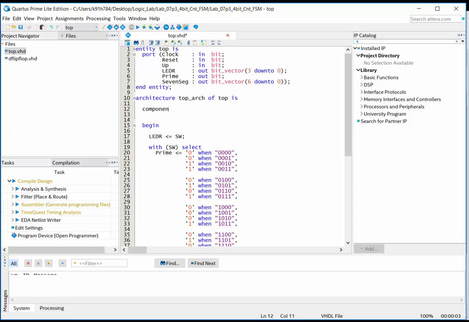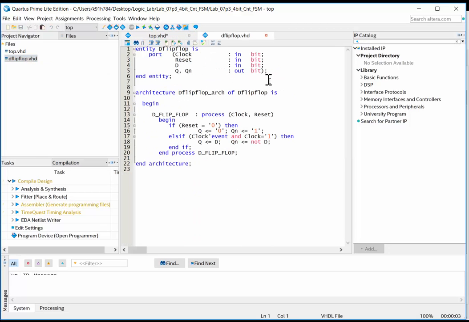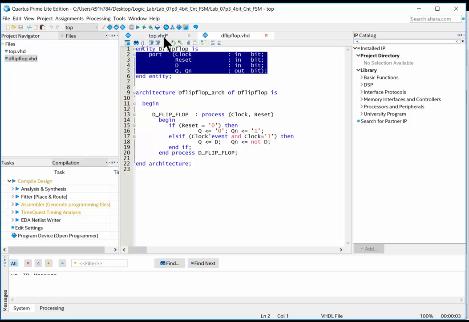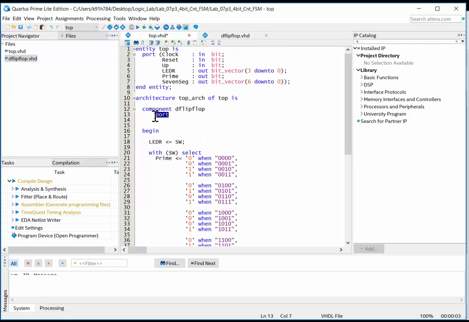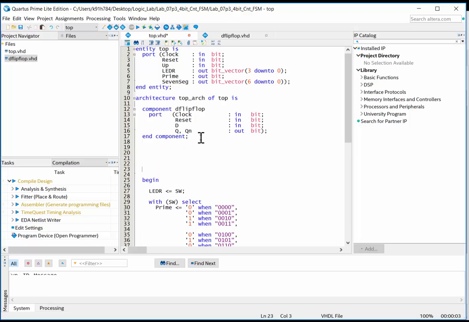I'm going to say component, and then D flip-flop, and then I come in and do the ports. What I can do is double click on D flip-flop and get its port map right here. I'll grab that and paste it in there, just so I don't make any mistakes, and there is my component declaration, and I just do an end component. Now what this means is that I can actually start using this. I'm going to declare that I will be using it later, and we're done with that.